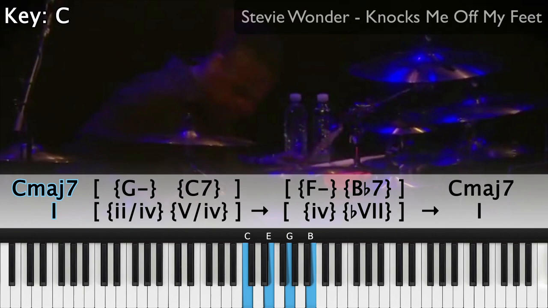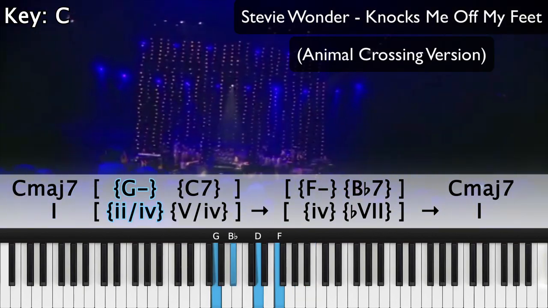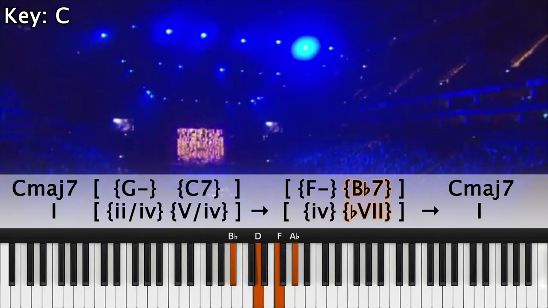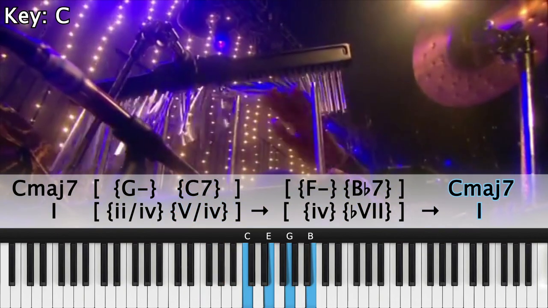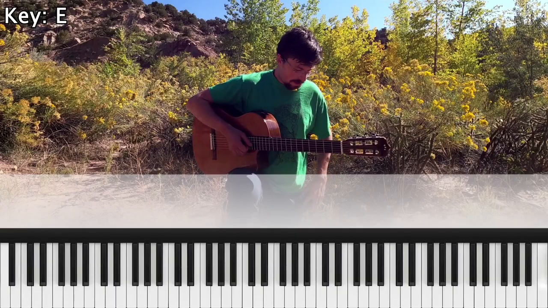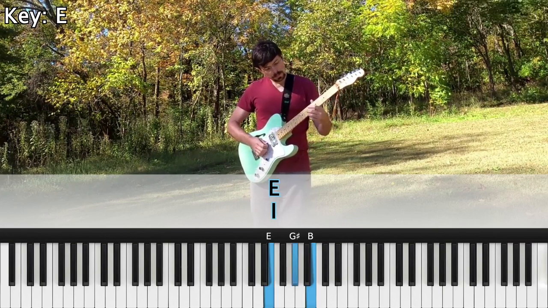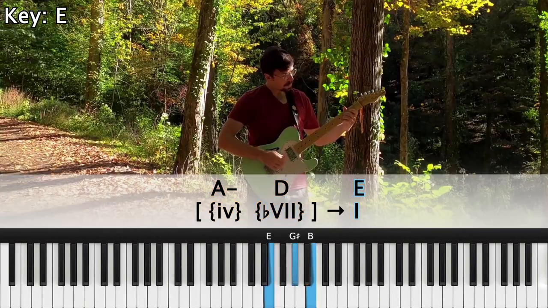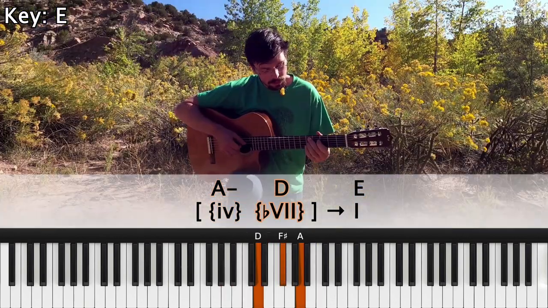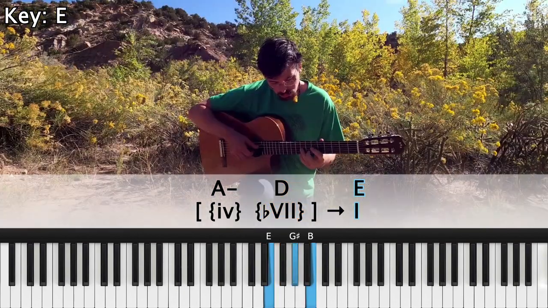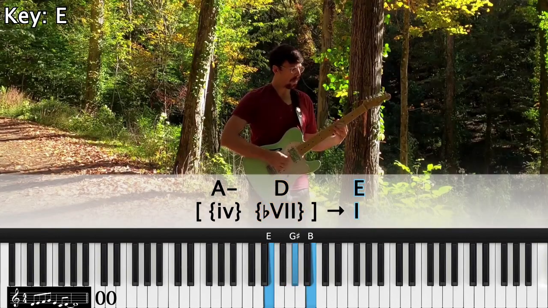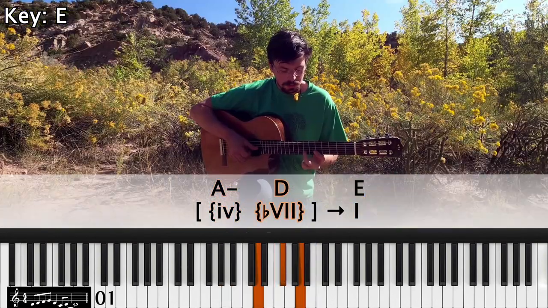Here's a Stevie Wonder example just to get it in your ear. Chan also uses it in Fall. Now with that context, let's check out Kashiwa's use of a backdoor 2-5 here.